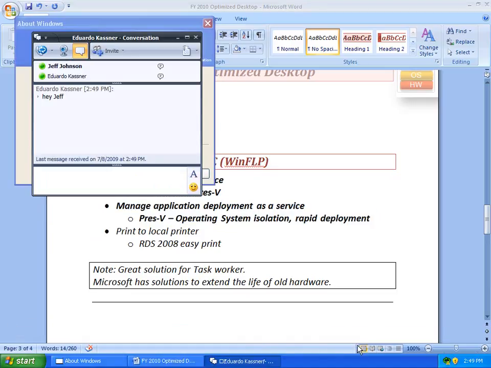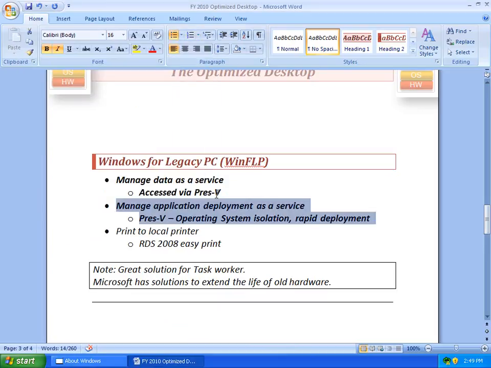So look, oh, I got a message from Eduardo. Hey Jeff, no, hey Eduardo, how you doing? Well, I really don't want to talk to Eduardo right now. I'm in the middle of a demo. So goodbye, Eduardo.